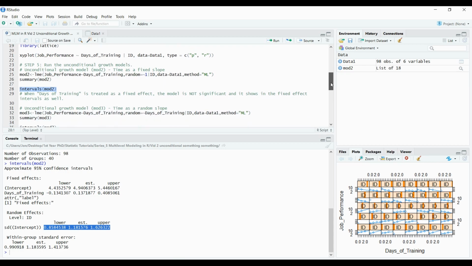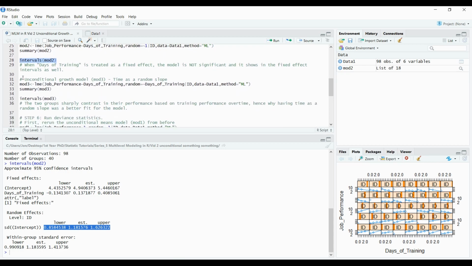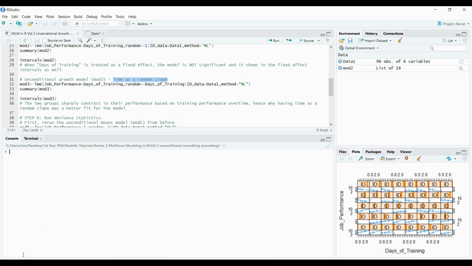model, which we're going to do now up above, where we're going to run the unconditional growth model once again, which will be mod 3 this time, and we're going to include time or days of training as a random slope. So let's clear the space here, and let's quickly go through mod 3. So we have mod 3.